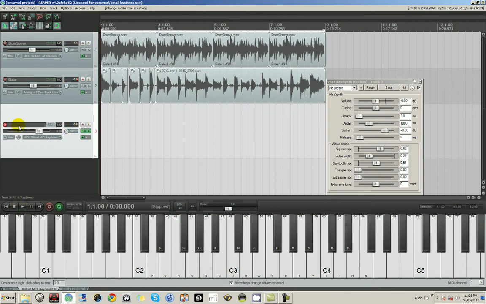So now we record enable. Well, let's name this track. Double click in this grey space here. We'll call it bass. I'm just going to call it MIDI, so you know it's a MIDI track. And then we're going to make sure we can hear it.